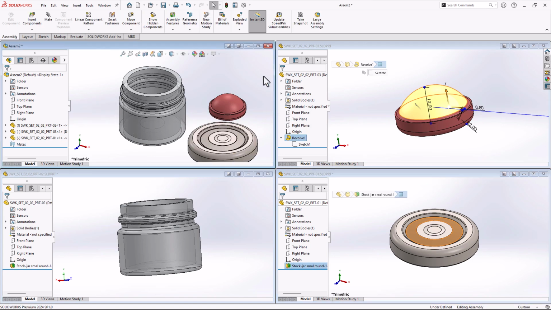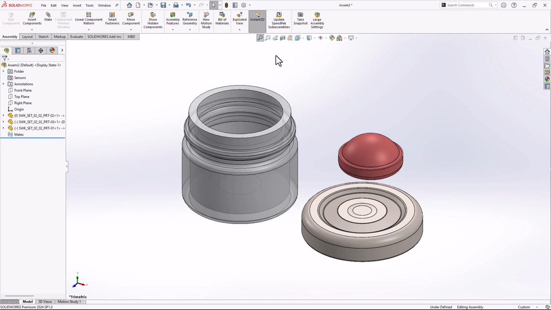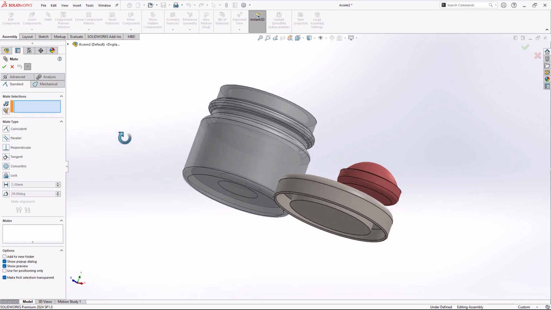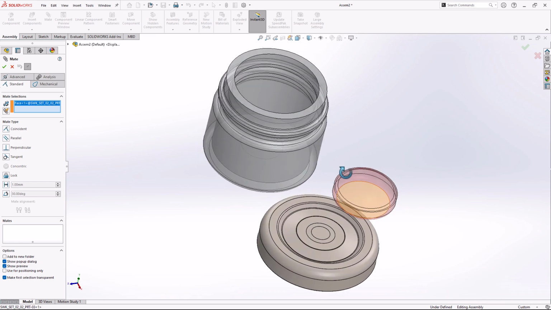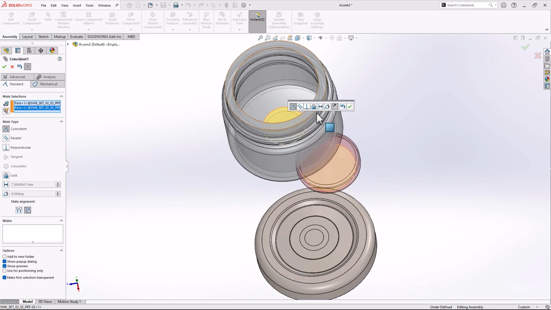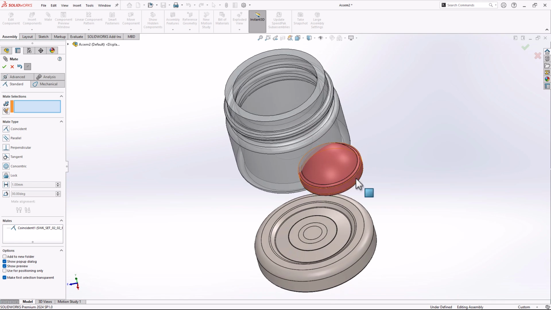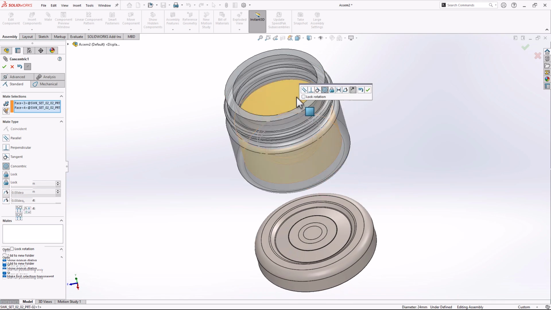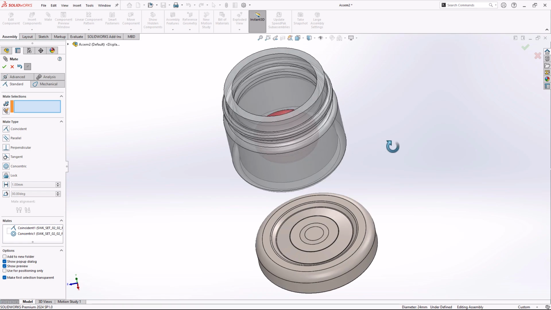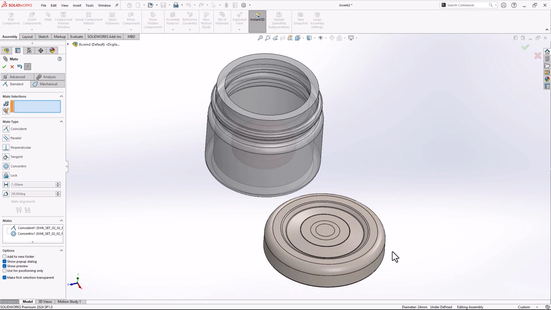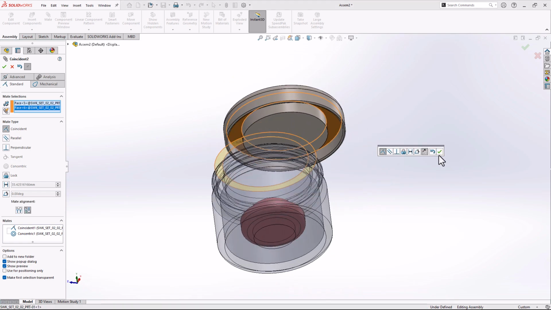To assemble the parts, use the Mate tool from the Assembly toolbar. For example, select the bottom face of the inner component and the bottom inside face of the jar. Then apply a coincident mate. Next, select the cylindrical faces of both parts to make them concentric. Repeat these steps to place the lid onto the jar.